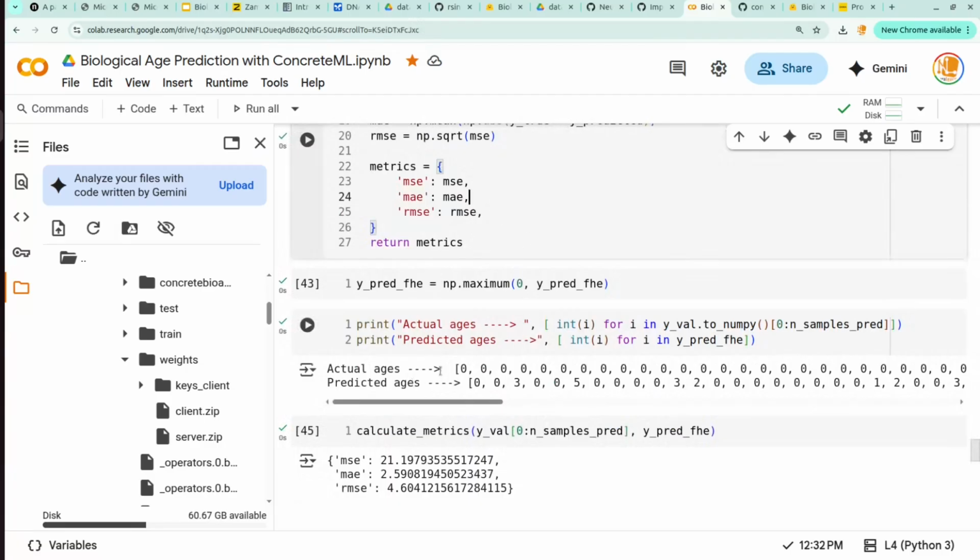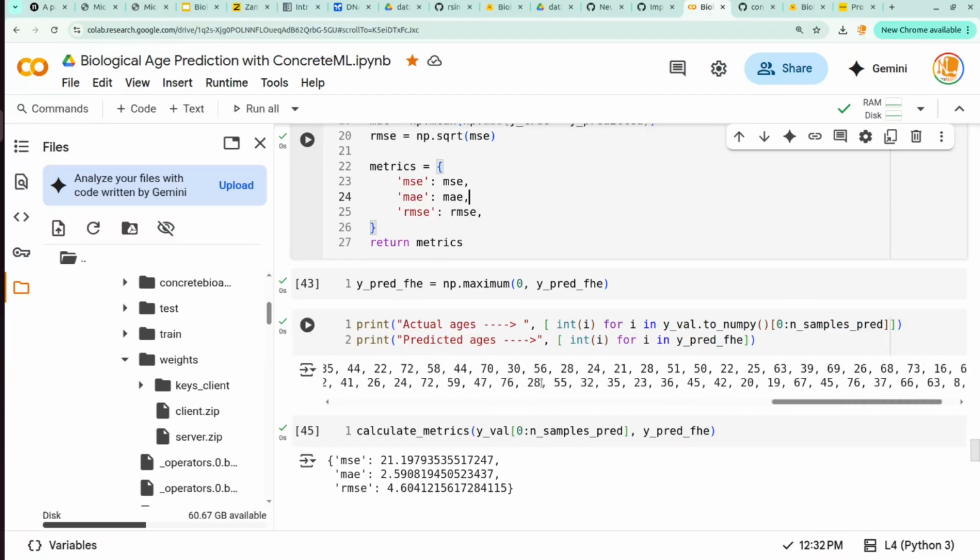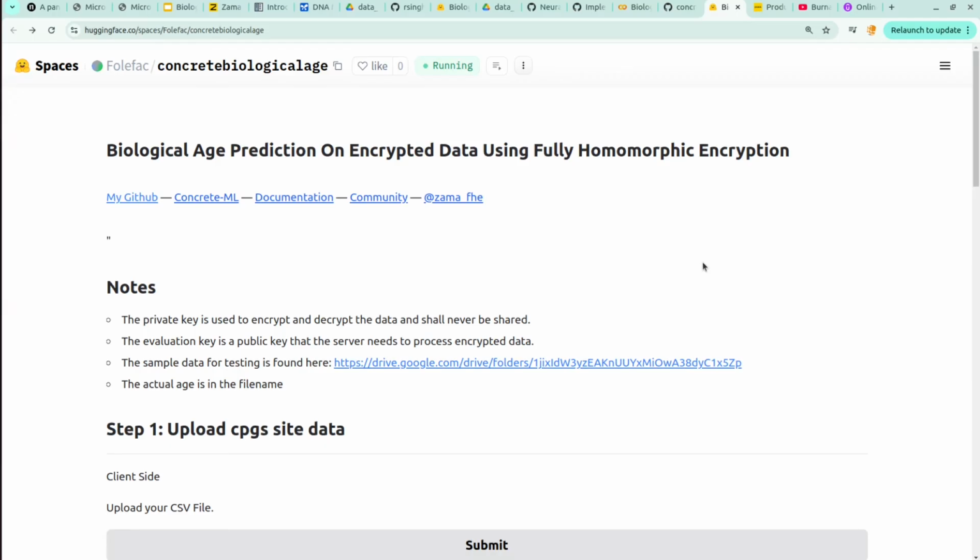You could find here the actual ages and their corresponding predicted ages. See that the model does quite well. We have a mean square error of 21, a mean absolute error of 2.5, and a root mean square error of 4.6. We deployed this Hugging Face space, which could be used to test out our biological age prediction model.